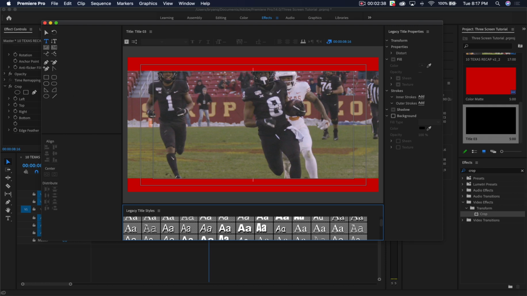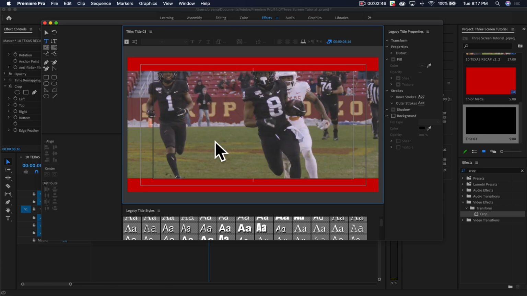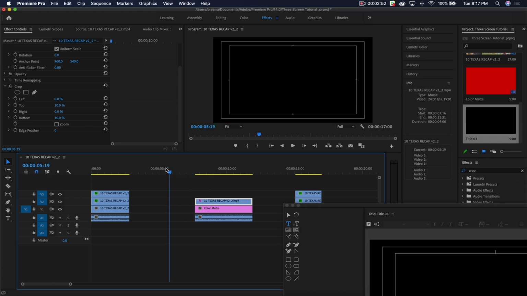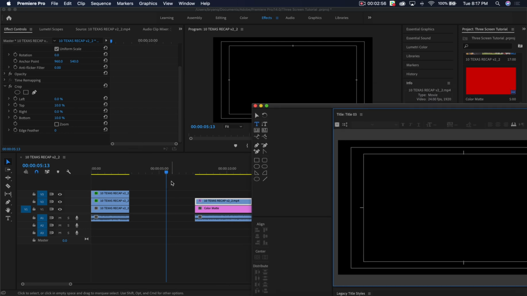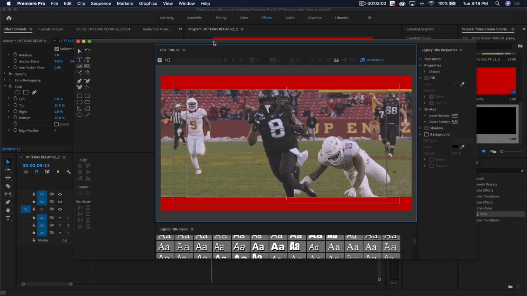So first things first, yours will probably look like this. So you want to come up here to this little eye with the film behind it. And this shows the background video. And that will be wherever your playhead is. If it's over here, for instance, you won't see anything. It'll just be black. So you want to make sure it's over your footage so you can see what's behind it.